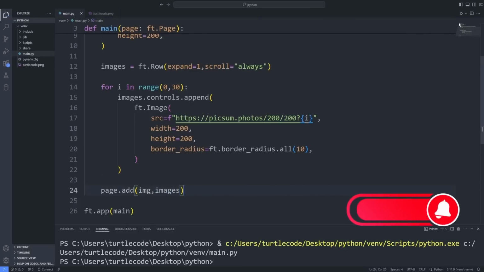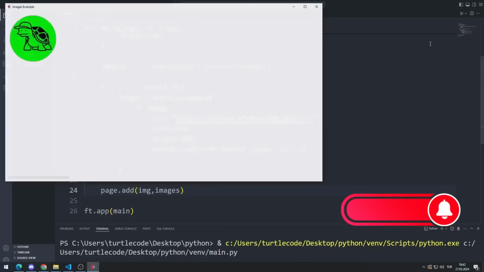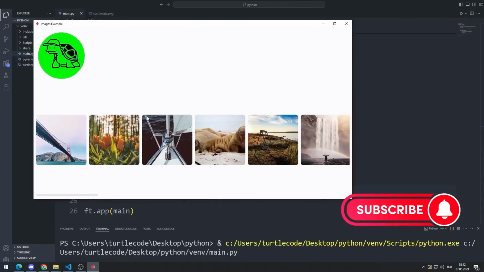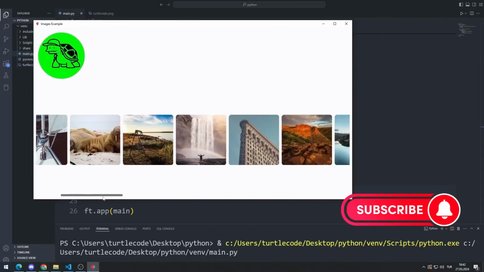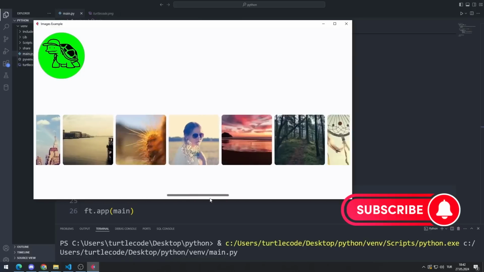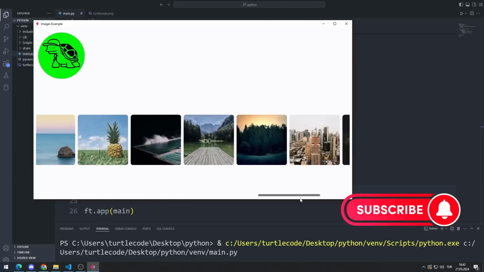Let's see how the application works. 30 different images were transferred from the internet. We can see all the images with the help of scroll.